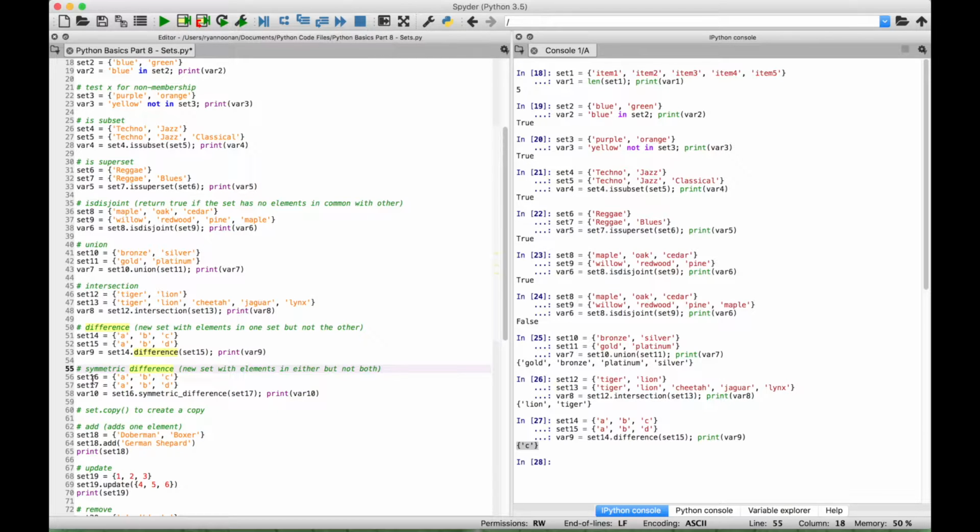Okay, now the next difference, which is the symmetric difference, is slightly different. So here we have sets 16 and 17, which are the same as what we had in sets 14 and 15. So we have A, B, and C in set 16, and A, B, and D in set 17. So again, what's in common is A and B. Set 16 has C, which is not in 17, and set 17 has D, which is not in 16.